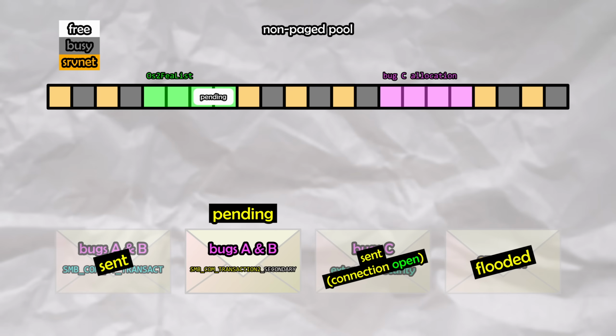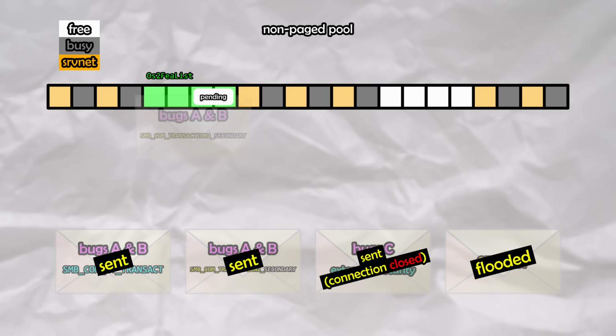This is why immediately before the final packet of bugs A and B is sent, the connection of bug C will be closed, leaving a hole in memory of the perfect size for the soon-to-be-created NT plist. Once this hole is created, we'll immediately send in the final trans2 secondary packet a part of bugs A and B. The server will receive it and begin the OS2 to NT casting process, where it will need to allocate some memory for the NT plist.